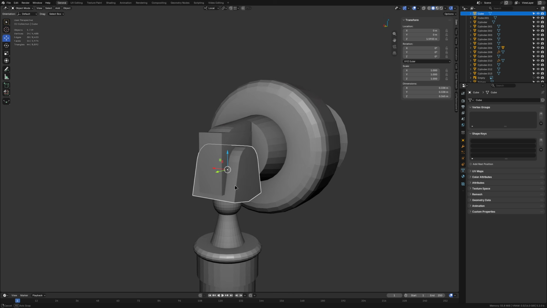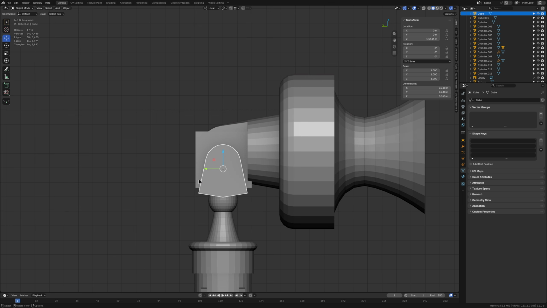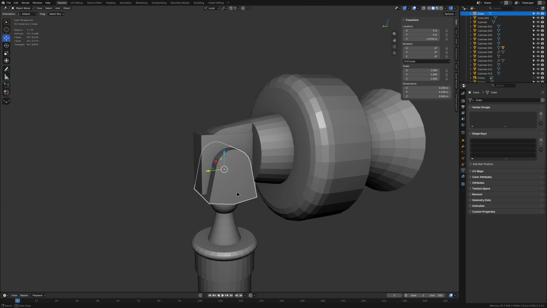There's always like a give and take usually for a setting change or whatever, but parenting isn't always working. Sometimes you got to unparent things when you don't want them to move with your object. In our case here, I'm going to grab this, shift click this, Control Shift B. We're going to do a brush Boolean difference.